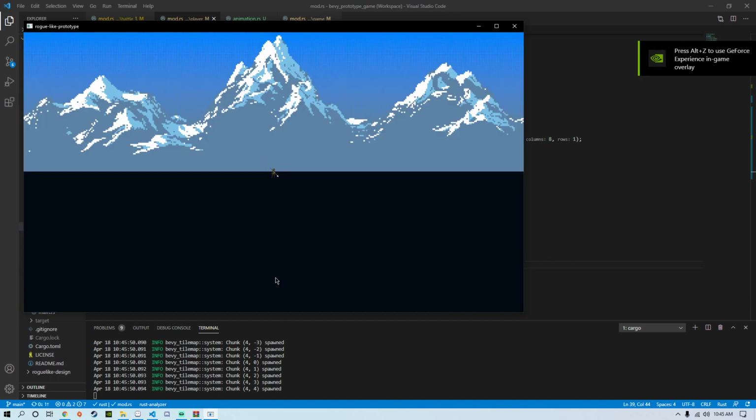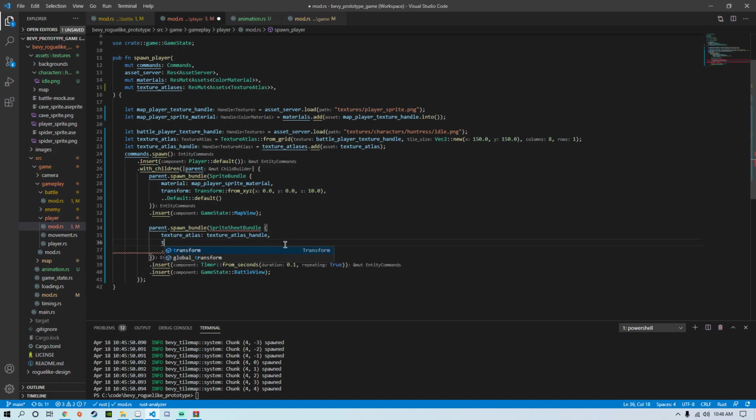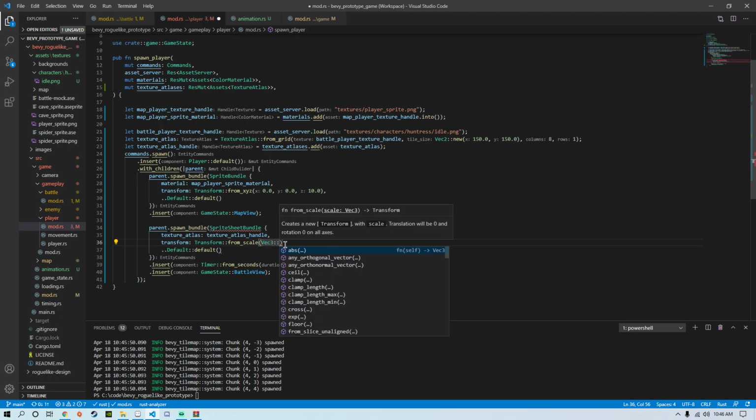Sweet. Yeah, so you can see it's in the center of the screen, which I think is 0, 0 in our particular case. And it's animating as well. Now the sprite is way too small, so I think the next thing we want to do is just scale it. And we can do that by editing the transform here, similarly to how it was done before.